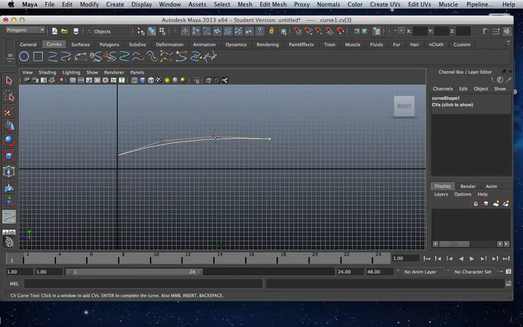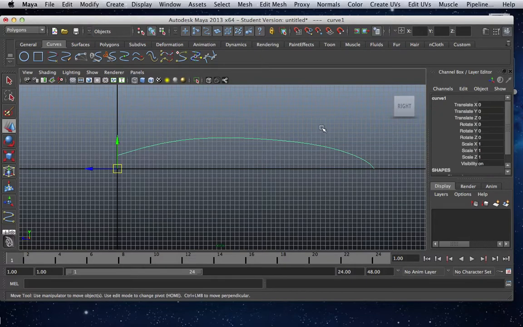You notice that the clicks we did are driving the shape of the curve, but the curve does not fall onto those points. So I'm going to continue and eventually end my curve. There it is. So this is going to be the profile of my rocket.